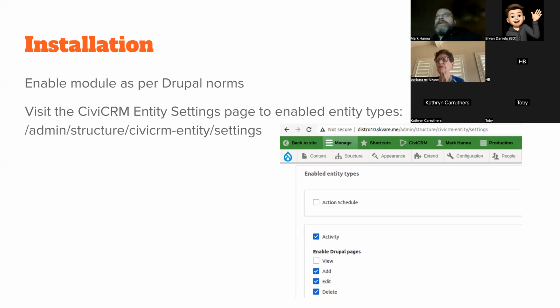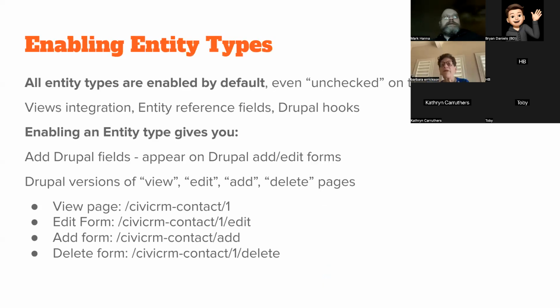There is a settings page that you may want to visit when you install the module, and we're going to talk a little bit more about what this settings page is, what the enabling of an entity type is. So what does it do for you? When you install, all entity types are technically enabled or available to Drupal.